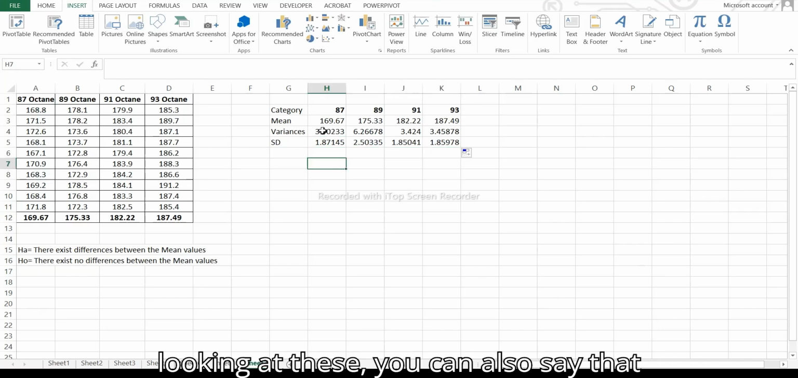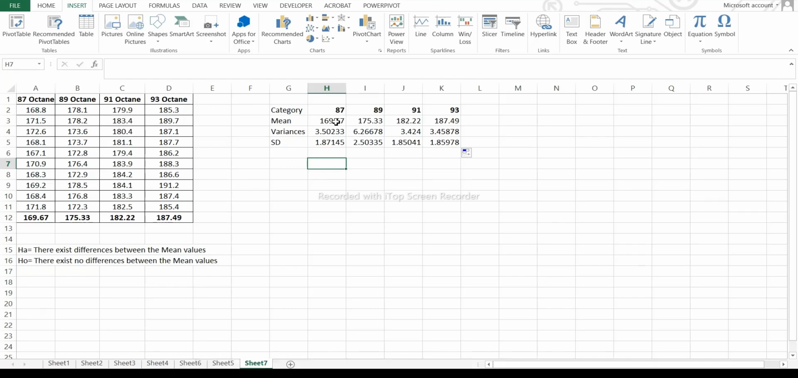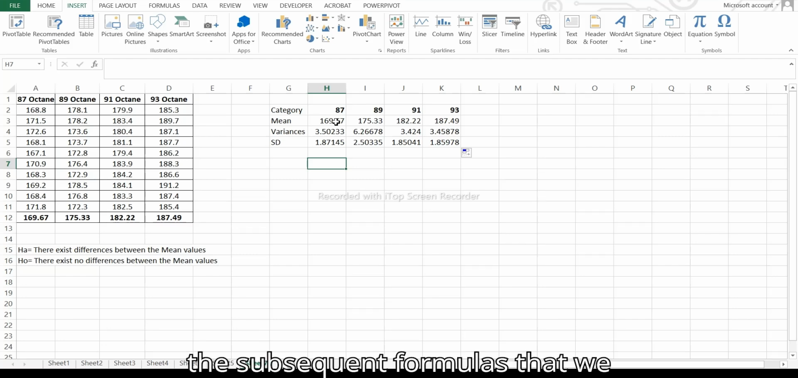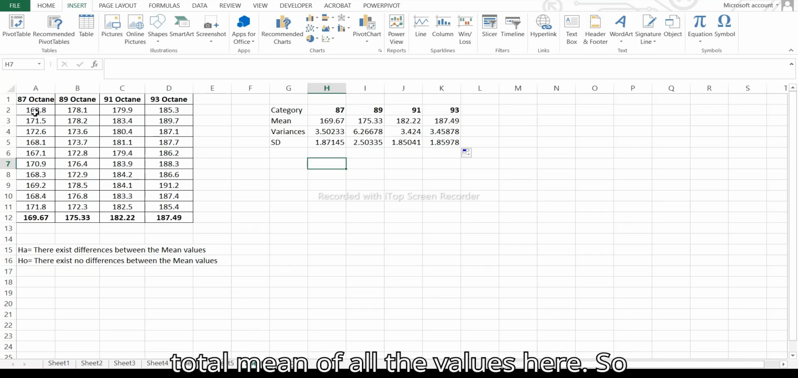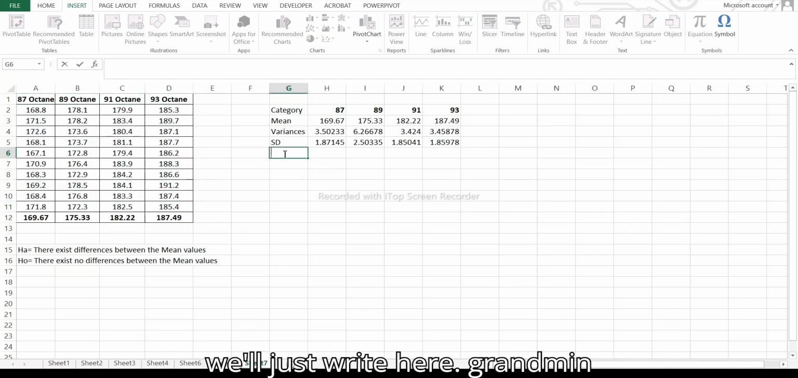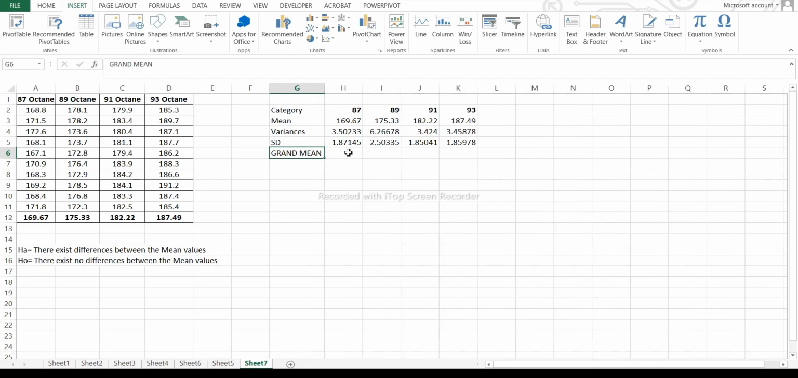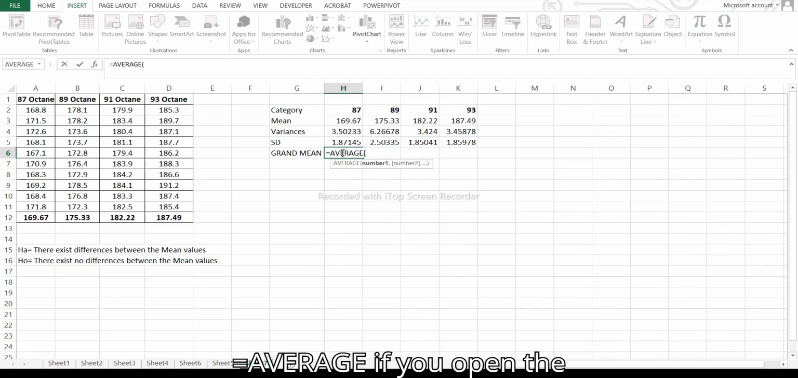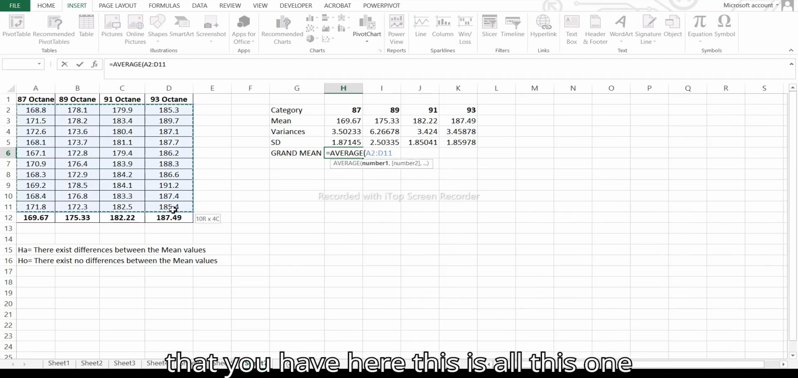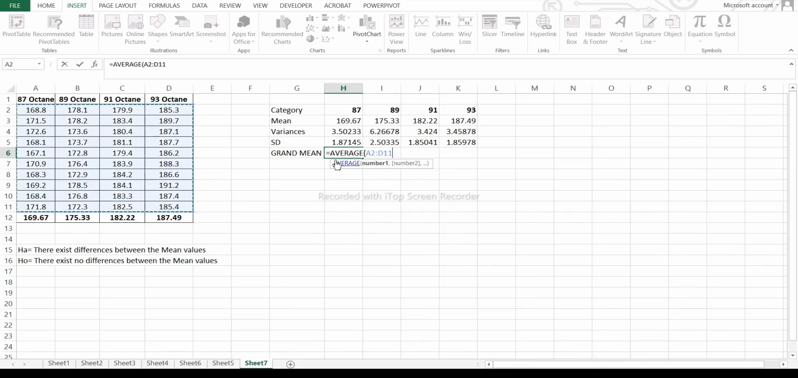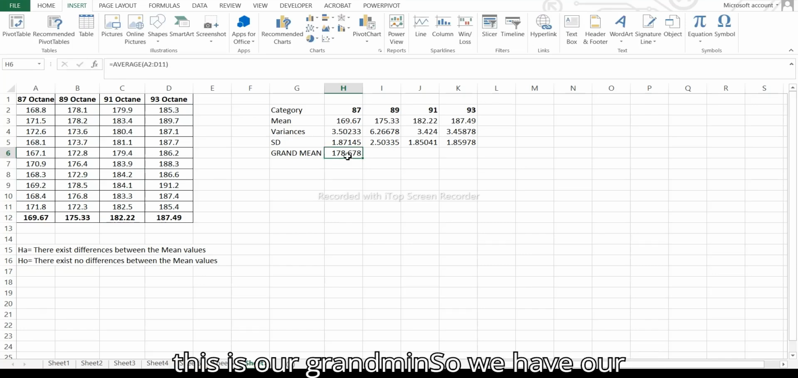Now, looking at these, there is some other stuff that we want. For example, if you want to calculate the mean square and the subsequent formulas, for that we're going to need something called the grand mean. So the total mean of all the values here. We'll just write here grand mean. Then we just again write equal AVERAGE. If you open the argument here, just select all the data that you have here. This is all of it. You close out the argument. If you hit enter, see, this is our grand mean.